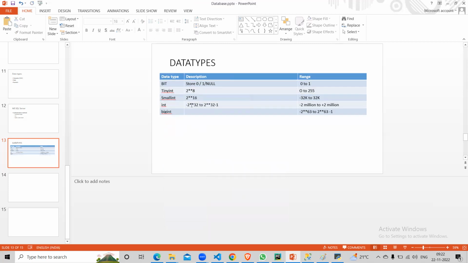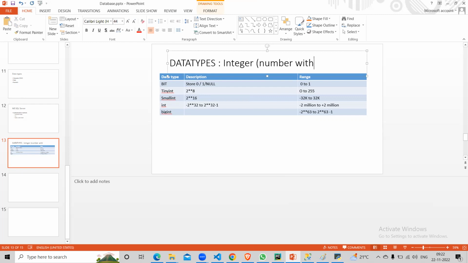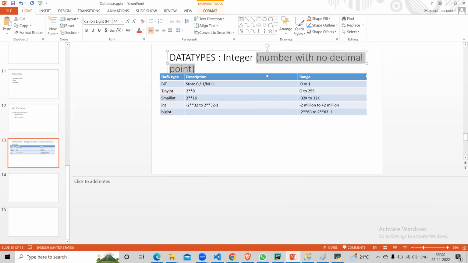Okay. So these are your integer types. Integer means a number with no decimal point. No decimal value, whatever you can call it.